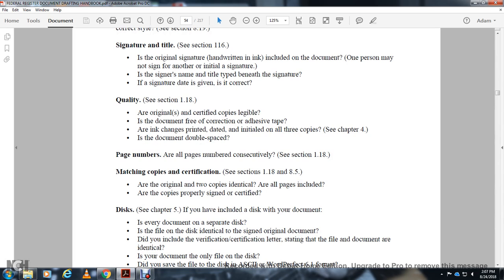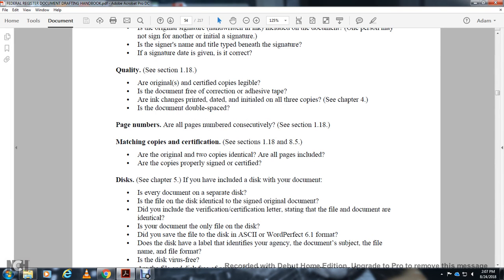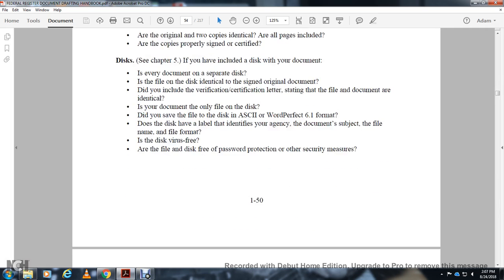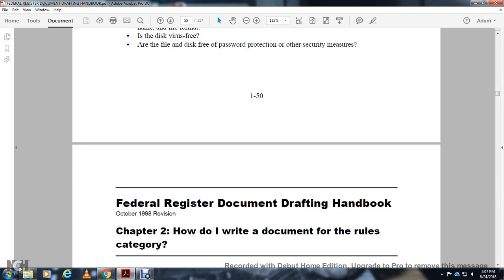If you have included a disc with your document, is every document on the disc identical to the original document? Does it include the certification stating that the files on the disc and the filed document are identical? Only file the document with this. What format do you save the file in? ASCII or WordPerfect 6.1 format. The disk label should identify your agency, the document subject, the file name, and the file format. Is the disk virus free, with protection and security measures?